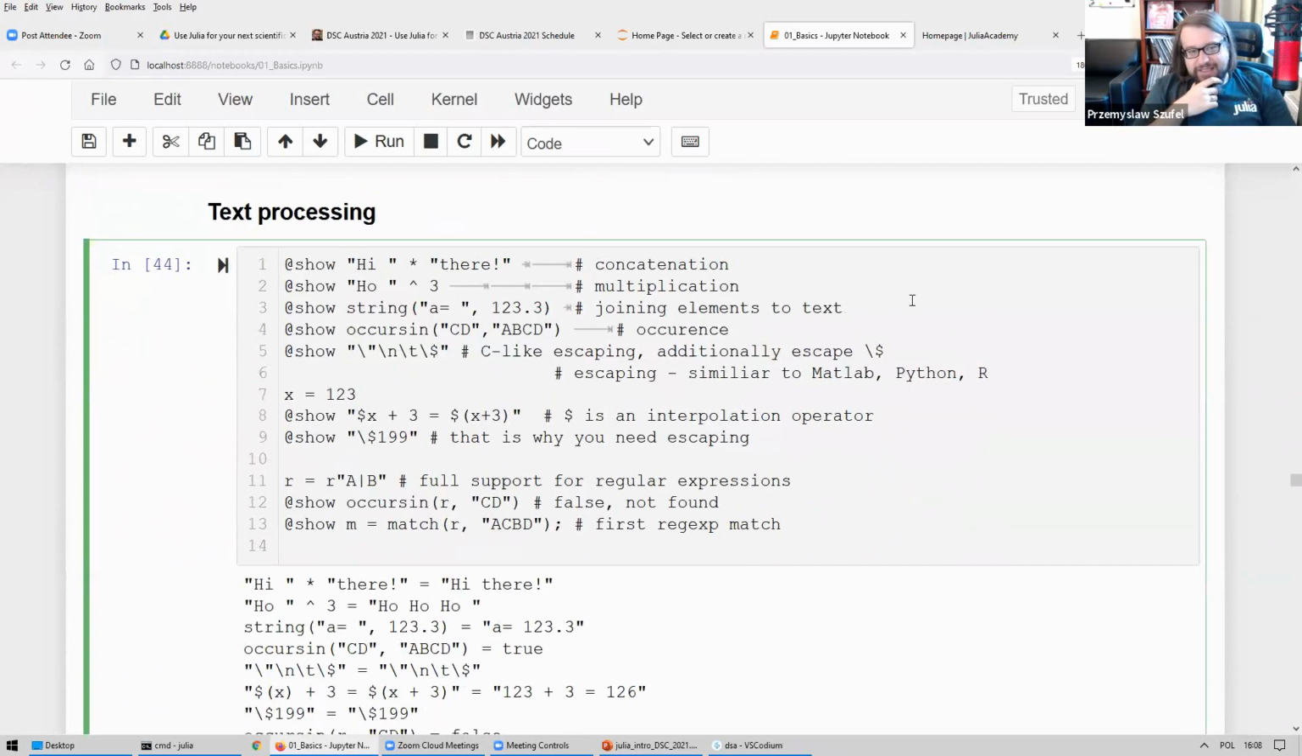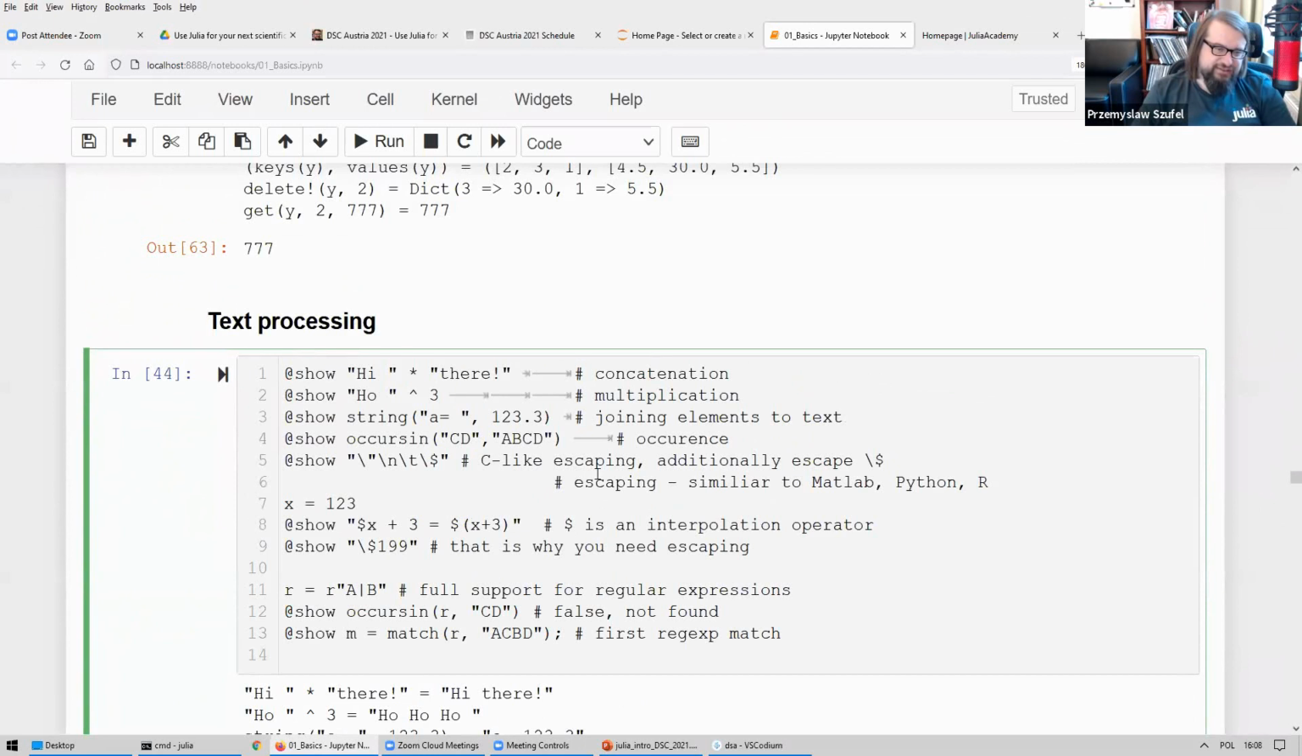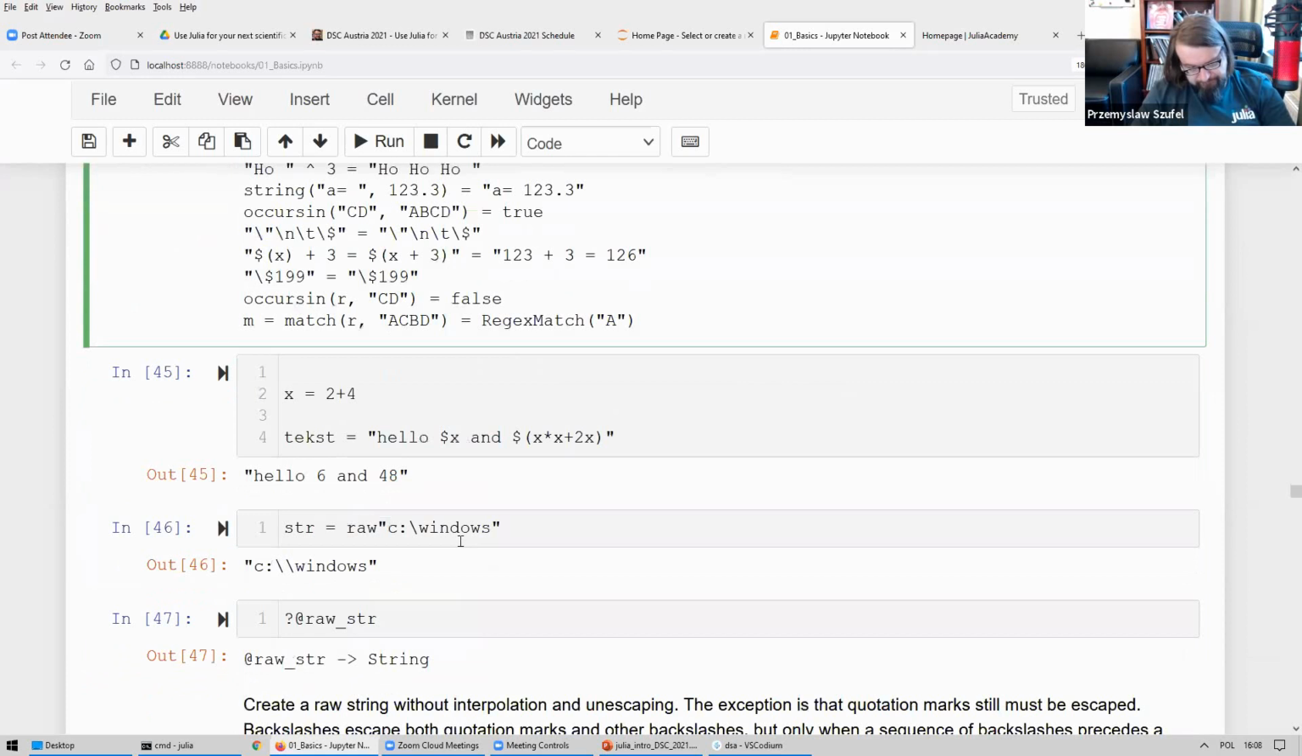Then we have text processing. One thing that is standard in the language, as you might expect: we have full support for regular expressions. You define a regular expression by putting R in front of a string. So this is a text macro. This is also available in Python, a similar mechanism. And you can define a regular expression, do matching, and so on.